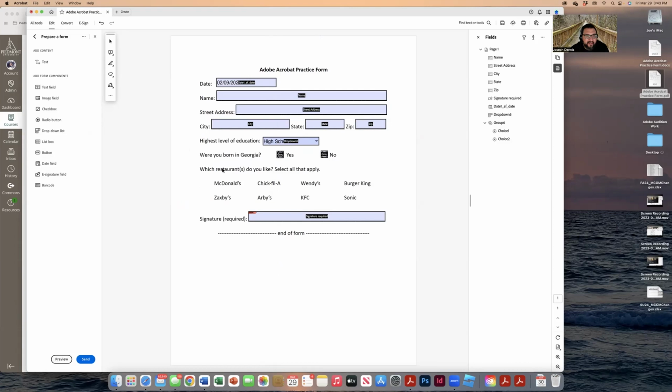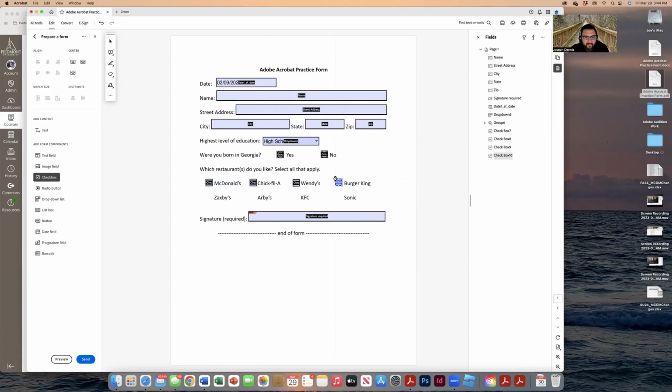The next set is which restaurants do you like? Select all that apply. Here I specifically say select all that apply, so I want people to be able to check any of these restaurants. For this one, I'm going to use the checkbox. I click on that, and it gives me a nice little checkbox here. So I'll put one by McDonald's, one by Chick-fil-A, one by Wendy's, one by Burger King.